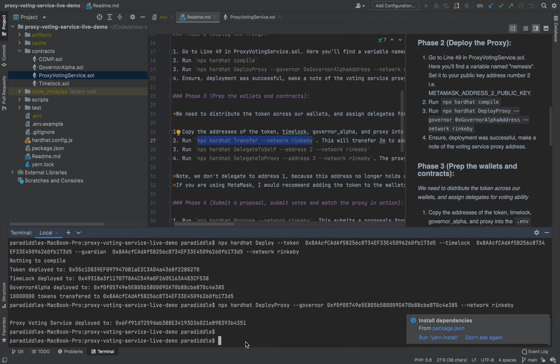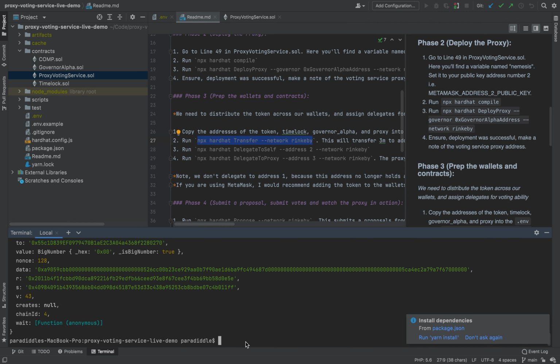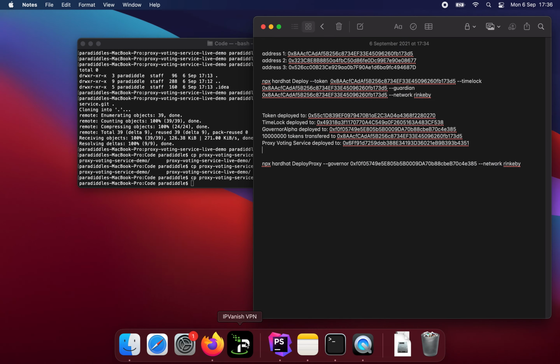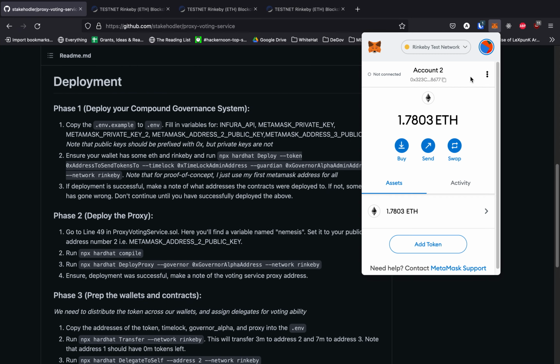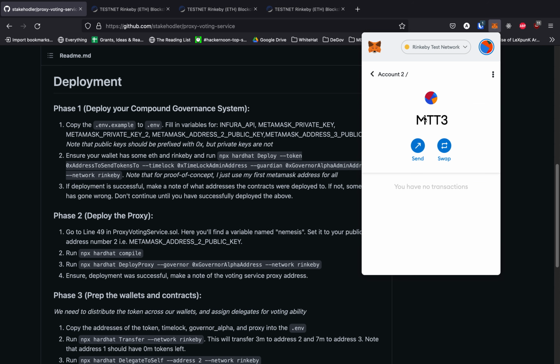I want all the voting power to be from the proxy itself. So now we're going to transfer the funds. Okay, cool. So the transfer functions have gone through. We just need to wait for it to be confirmed onto the network. We can verify this by just checking the token supply of address 2. Three million tokens here.